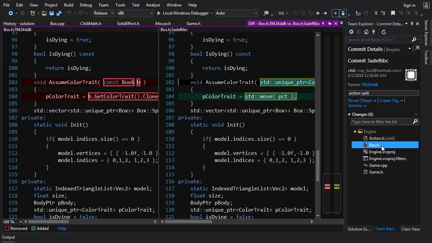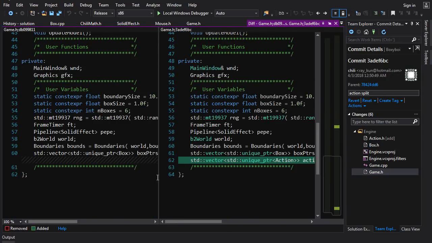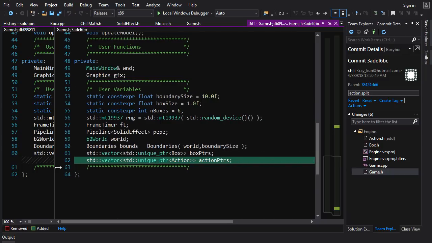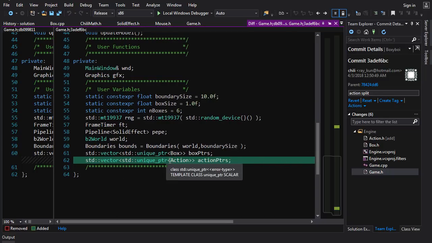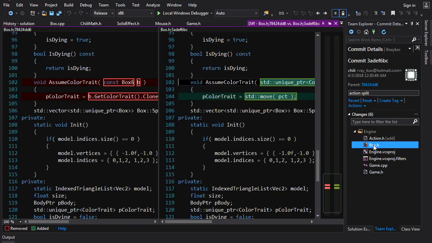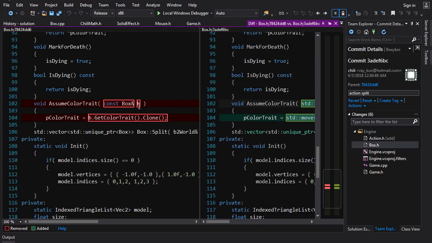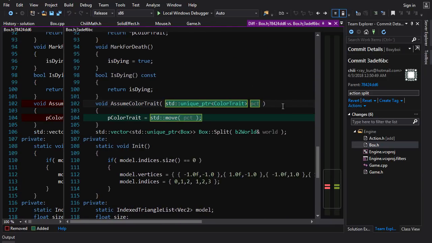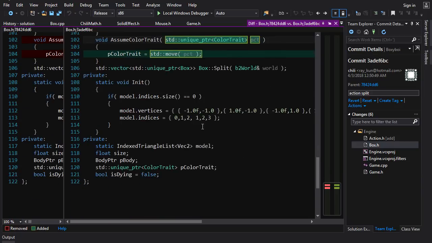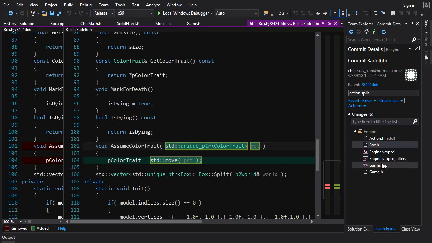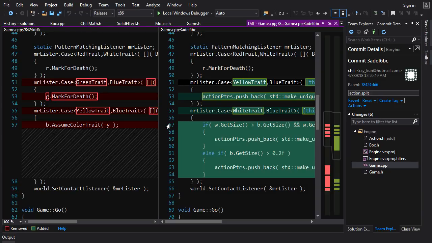So in box.h, not in box.h, in game.h, we're going to add a vector of unique pointers to actions. These are our actions, our polymorphic actions. What did I add to box.h? Because I'm not sure here. Oh, assume color trait. Now, instead of taking a box, it takes the actual color trait and it just moves that in. Okay, small change. Big change in game.cpp now.